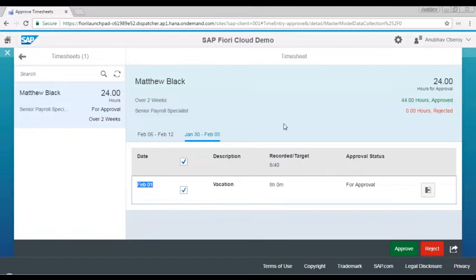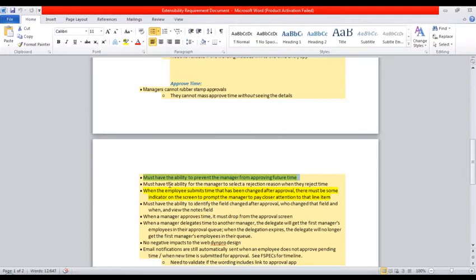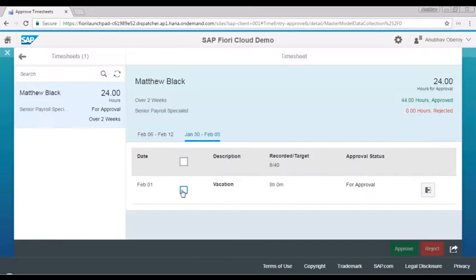So let's do this extension now to fulfill this requirement where a manager cannot approve the time for future days. Anyways, he has to choose this checkbox, right? So the moment he clicks on approve, I will loop through these records, check the date, and if it is greater than the current date, I will give him an error.